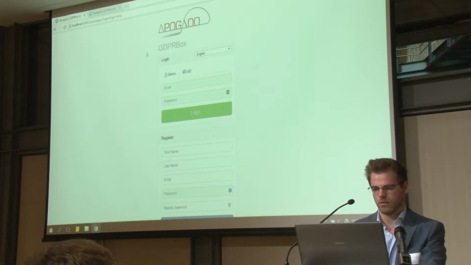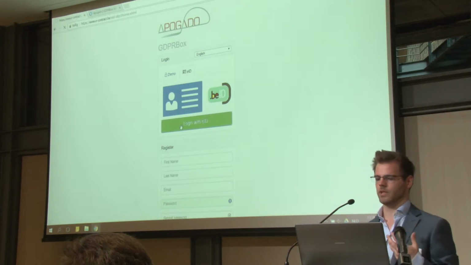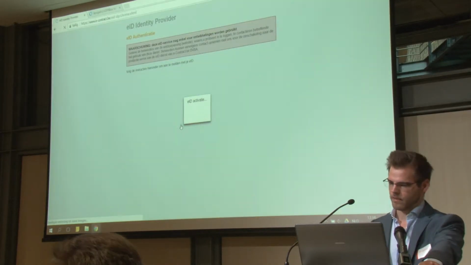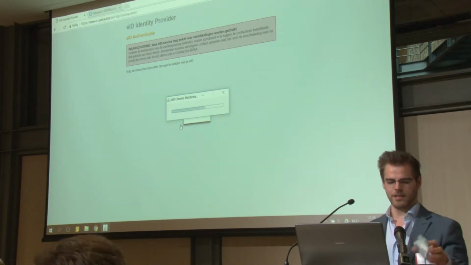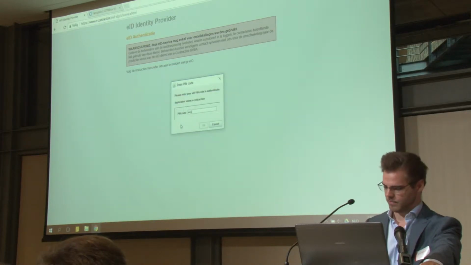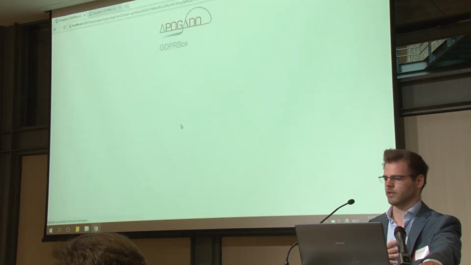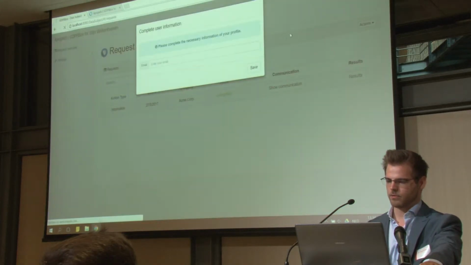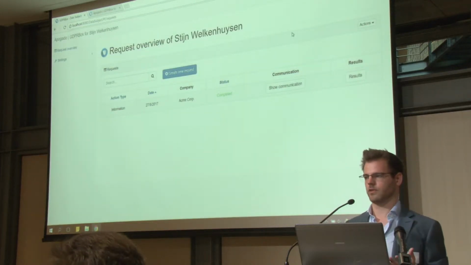So, as Kurt already said, we use strong authentication, so the data subject is going to log in with their EID. This is going to take a few seconds. My EID is plugged in, and I provide my PIN code, so we are definitely sure that it's indeed me making the request. And then I come to my portal where I can make requests to the different companies that are using the GDPR box.